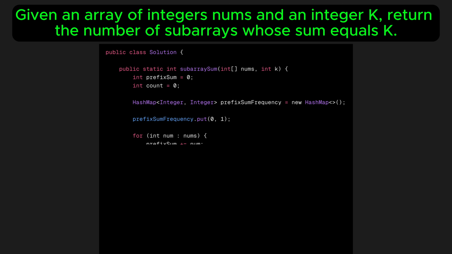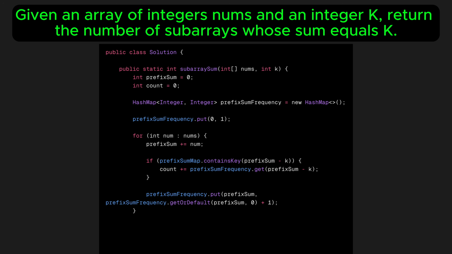Iterate through the array. Add each element to the current prefix sum. Check if the difference prefix sum minus k exists in the hash map. If it does, it means there are valid subarrays with sum equal to k. Increase the count by the frequency of prefix sum minus k. Update the hash map with the current prefix sum for future iterations. Finally, return the count of subarrays.